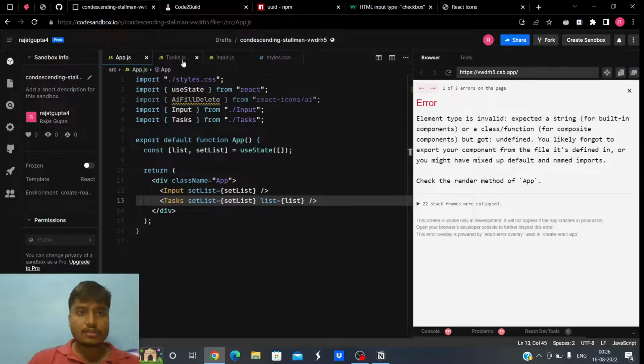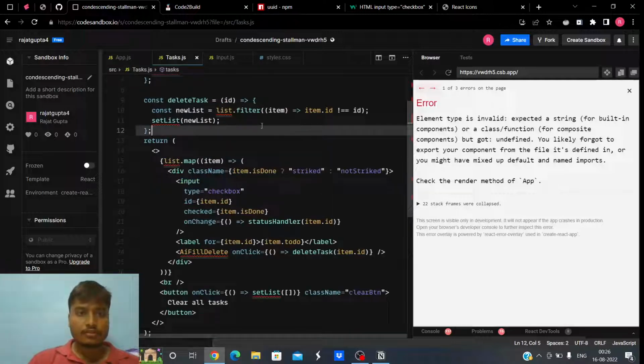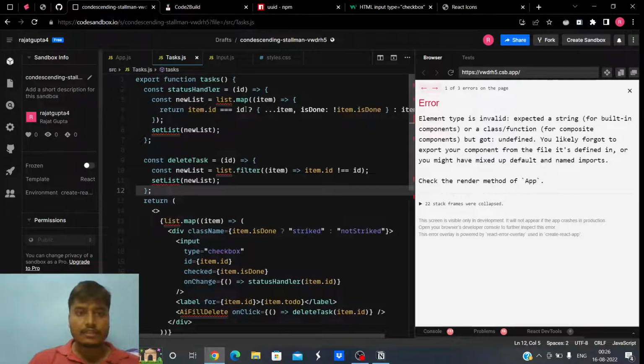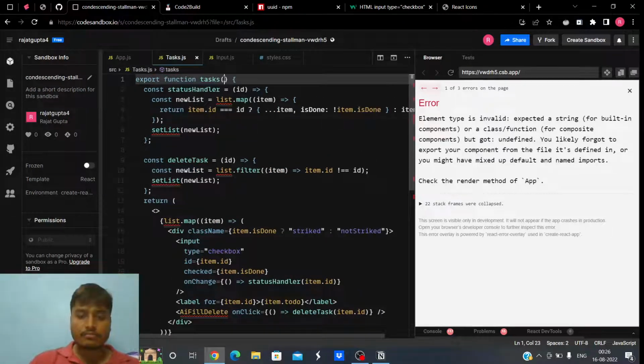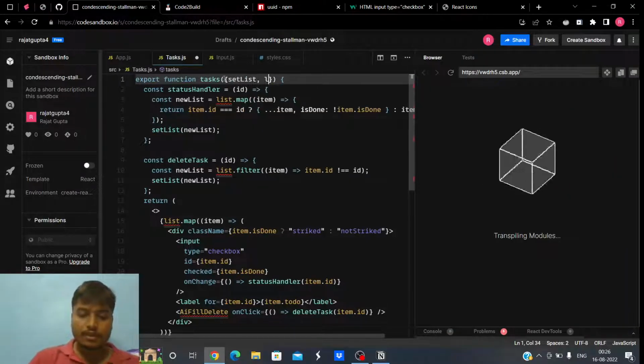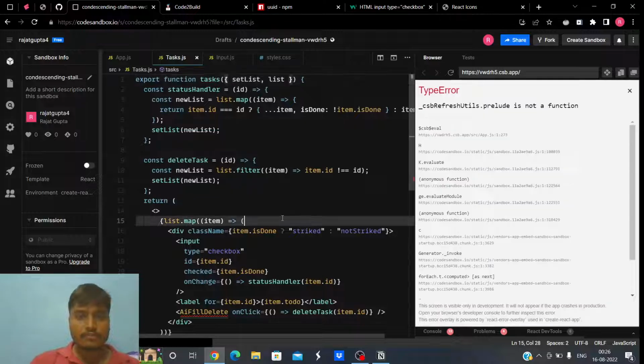I was facing this problem before also. So what it's saying, check the render method of app. So no problem, let's first do this. We have set list and list being passed as props. So let's receive them here. List and set list we have received.